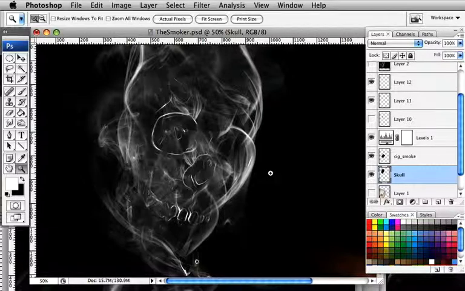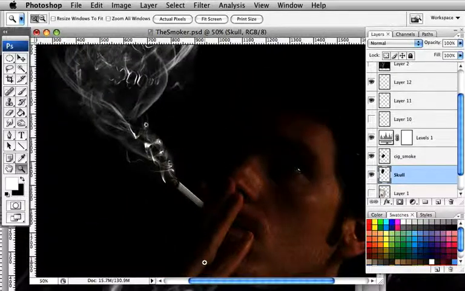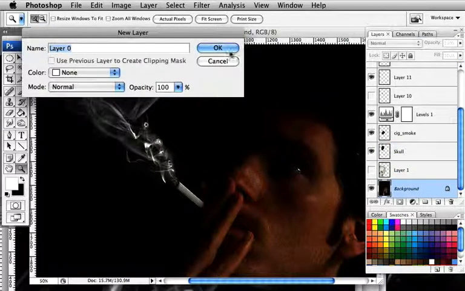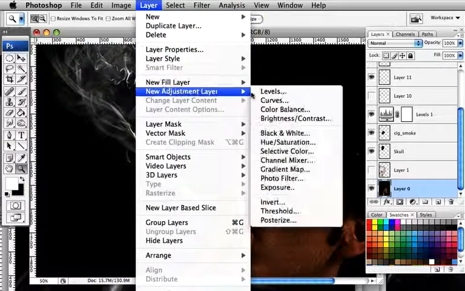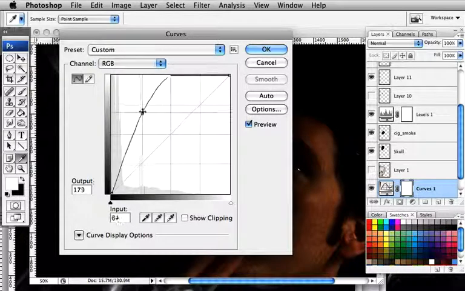So once we've done that, we need to start applying some effects to the overall image and to our actual smoker himself. So select that layer, our background layer, let's open that up, double click on it, click on OK. We're going to go to Layer, New Adjustment Layer, Curves. And we're going to set the curves so we're somewhere over here.